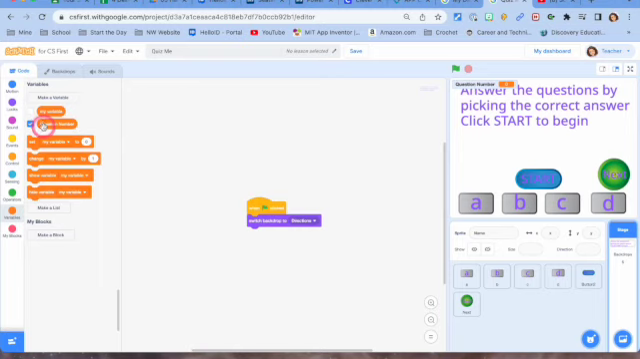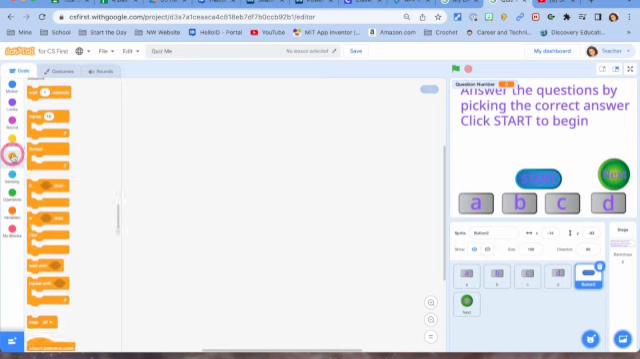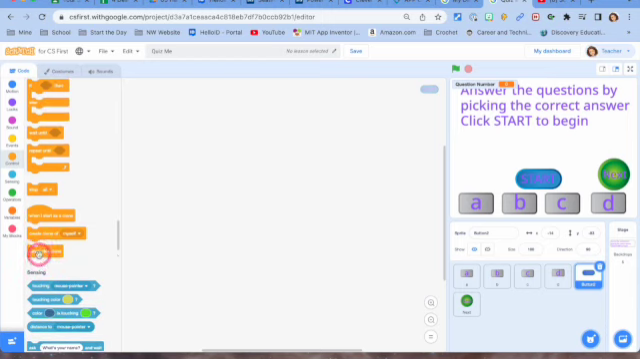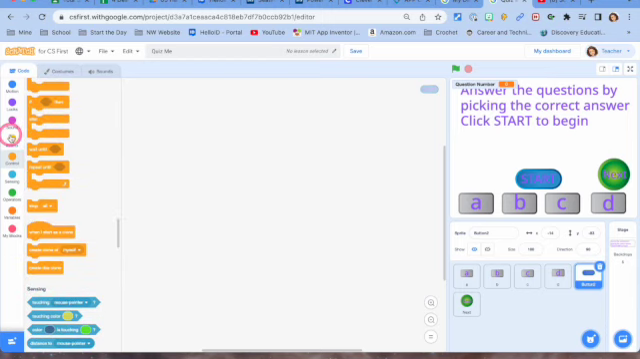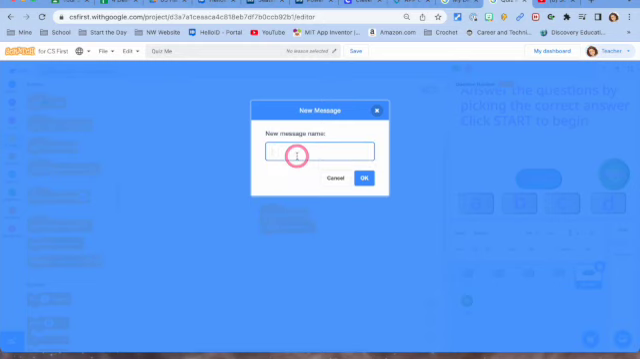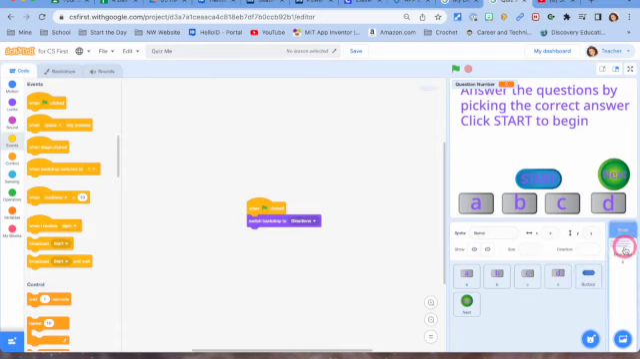The other thing that I'm going to need is to come to my start button and have it broadcast something, which basically allows me to control other sprites when I click on that particular one. So there's events. When this sprite is clicked, so when the start button is clicked, it's going to broadcast a message, and I want that message to be start. And now I can go back to my stage and say when I receive start.